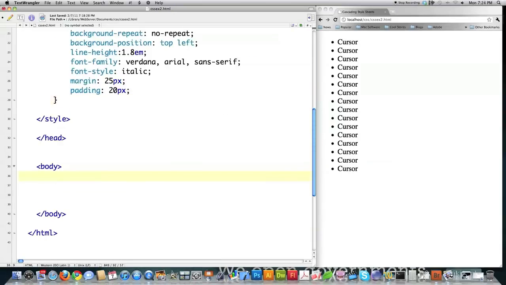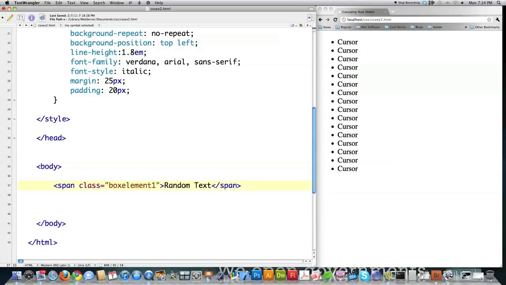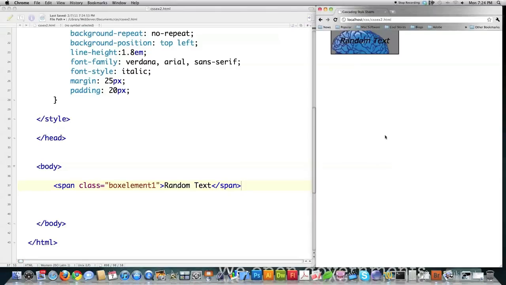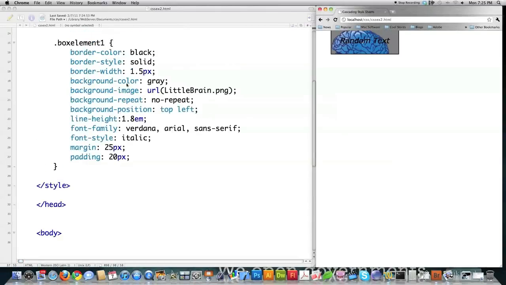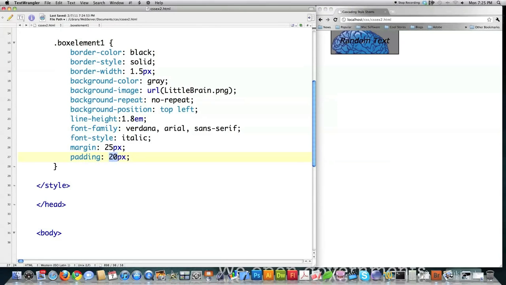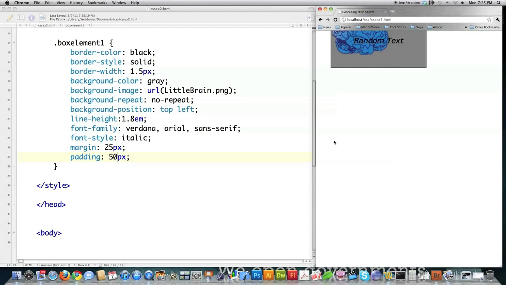And if I jump down inside of here, I'm going to create a span. I'm going to say class is equal to box element 1. And of course, put your quotes around there. And a span is what? An inline tag. And what does an inline tag mean? It means there are no spaces that follow it. And you can see right there, random text is printed inside of here with the brain. Border width, gray, and so on. But again, I come in here and change the padding on this, file save, and you can see how this guy moves around inside of here.